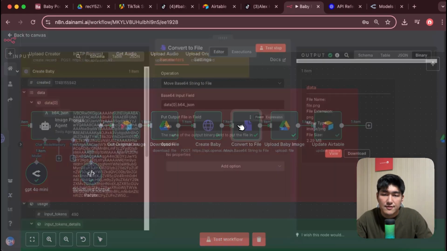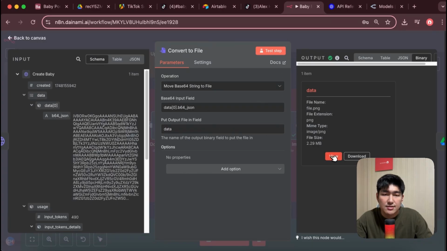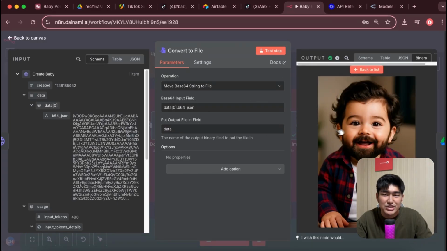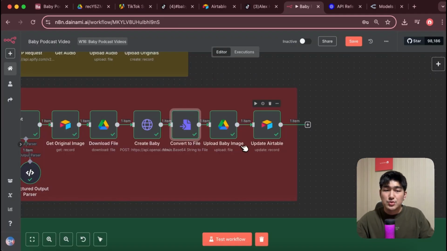And then you want to convert the file, so you just want to keep this as it is. View, and you will have the baby image over here. Perfect. The base64 input will be taken from the OpenAI API, so I'll just drag this and paste this in. And lastly, once we have the baby image, we just have to upload it to Google Drive.